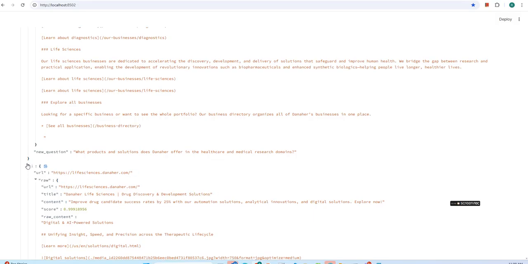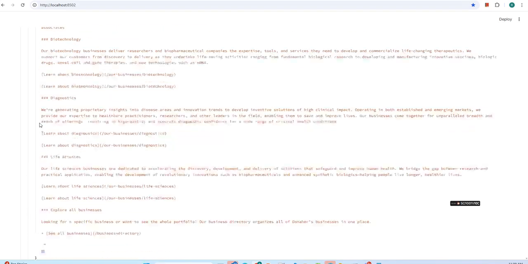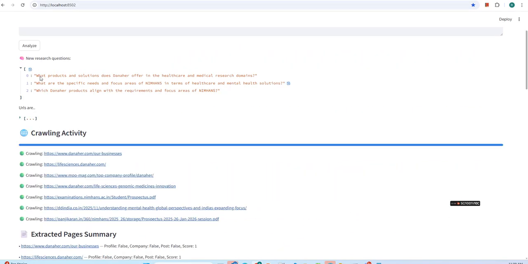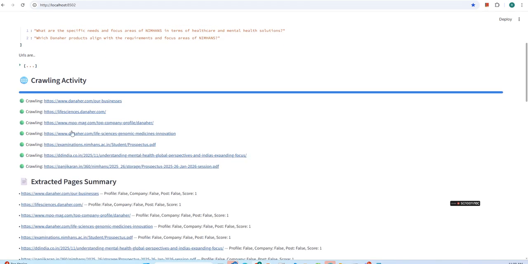Life sciences, Danaher.com. So eventually, it looks out for all the different queries which it has thought of, puts them on Google or any other search engine, gets the result, and then crawls that. You see, it is writing that it is crawling. So it has crawled that, and then it has extracted the relevant content from all of these pages.